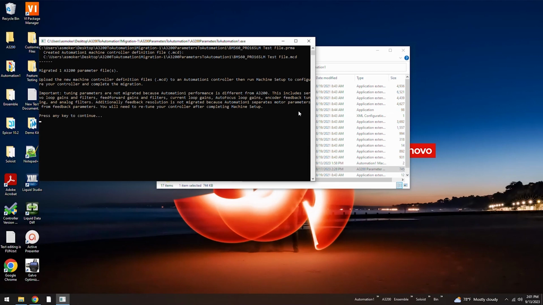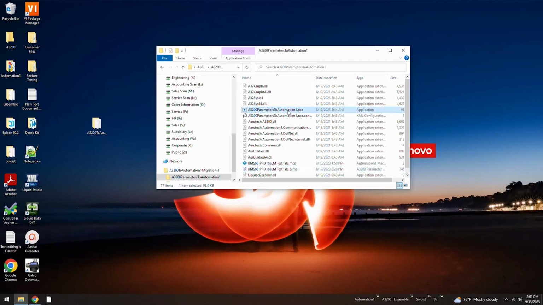This will open a command prompt-like screen letting you know if there are any errors in migrating the configuration file. In this case, I don't see any errors here, so we can just press any key to continue. After we do that, we can see that my BMS60 parameter file has now been migrated to a BMS60Pro165LM MCD file. That is the new Automation 1 format. Now that we have this MCD file created, feel free to copy or move it to a new location. Next, we're going to go into the Automation 1 Studio and continue on and finish up the MCD file creation.